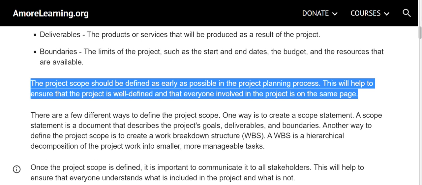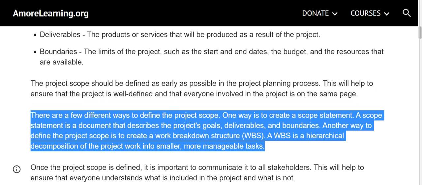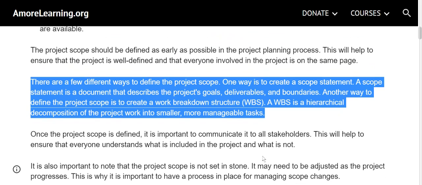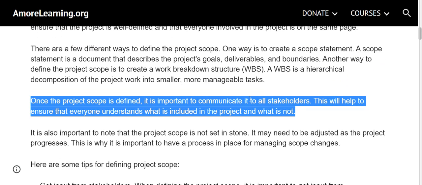This will help to ensure that the project is well defined and that everyone involved in the project is on the same page. There are a few different ways to define the project scope. One way is to create a scope statement. A scope statement is a document that describes the project's goals, deliverables, and boundaries. Another way to define the project scope is to create a work breakdown structure, WBS. A WBS is a hierarchical decomposition of the project work into smaller, more manageable tasks.